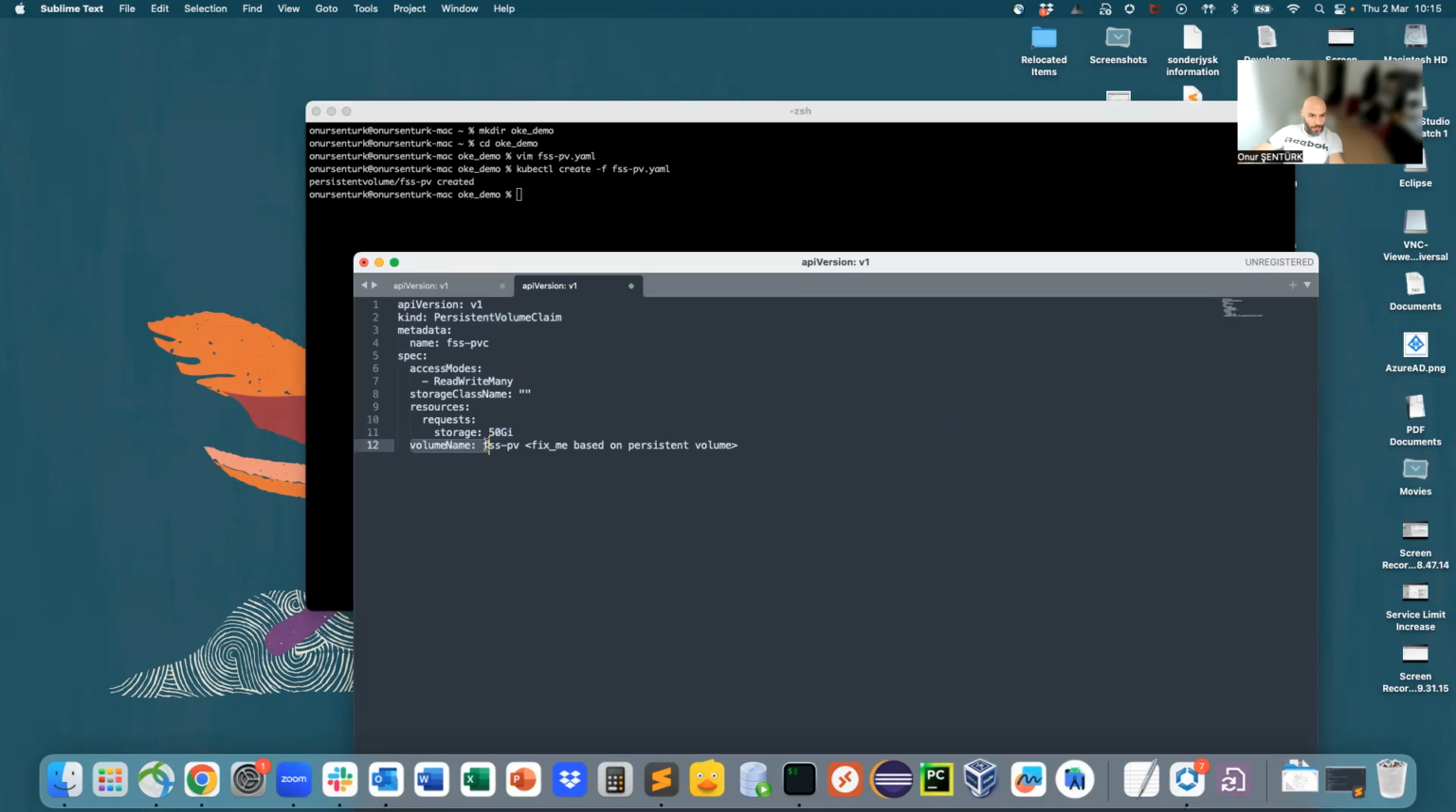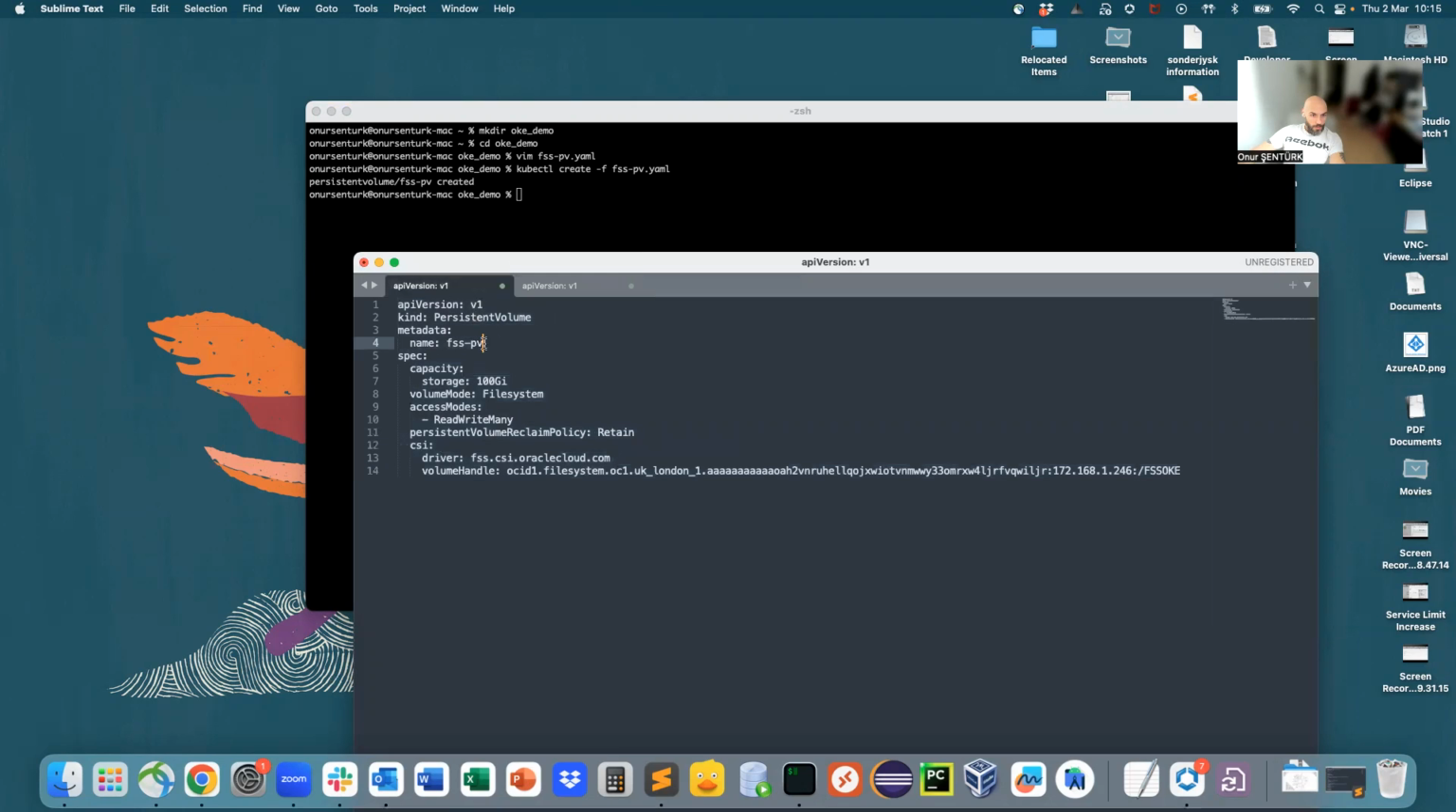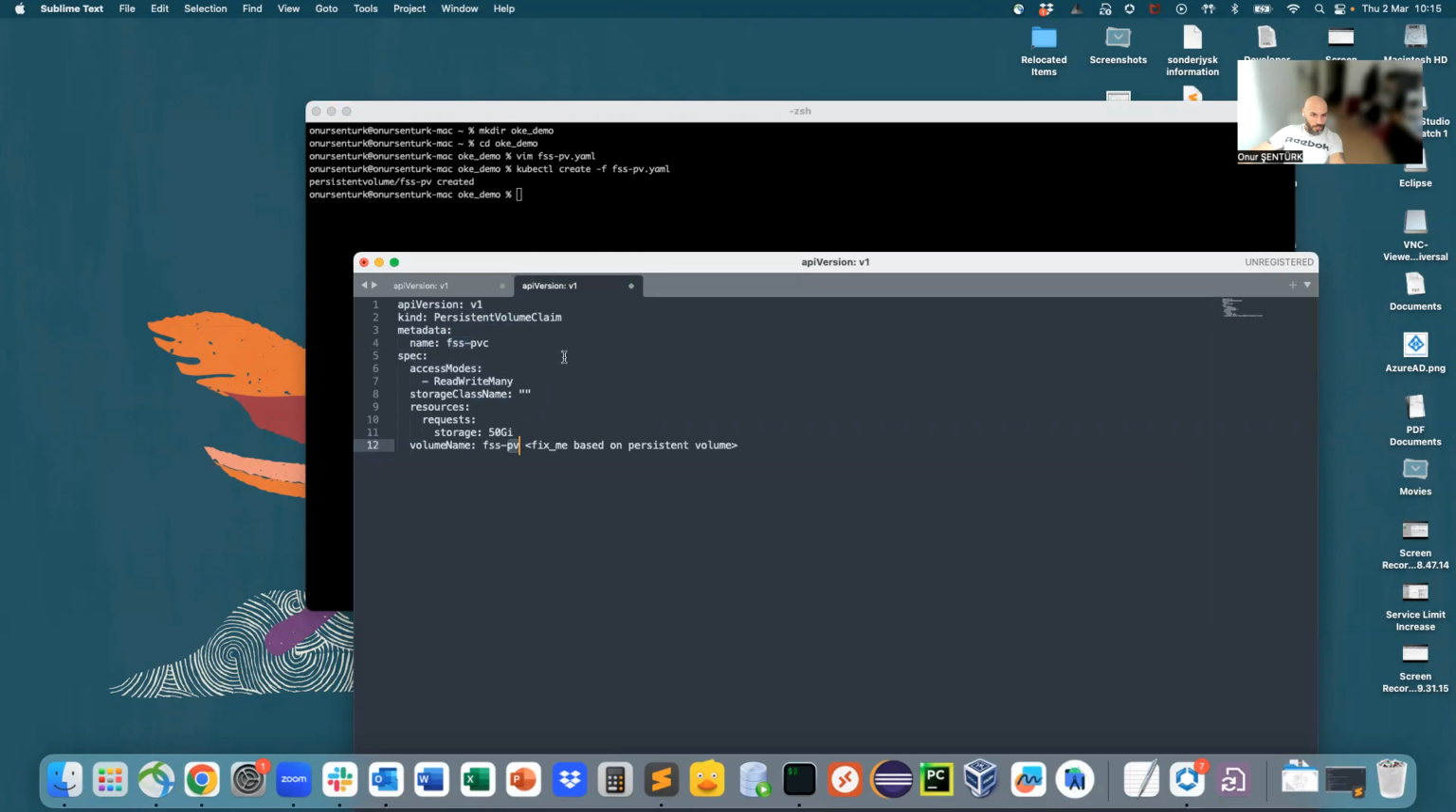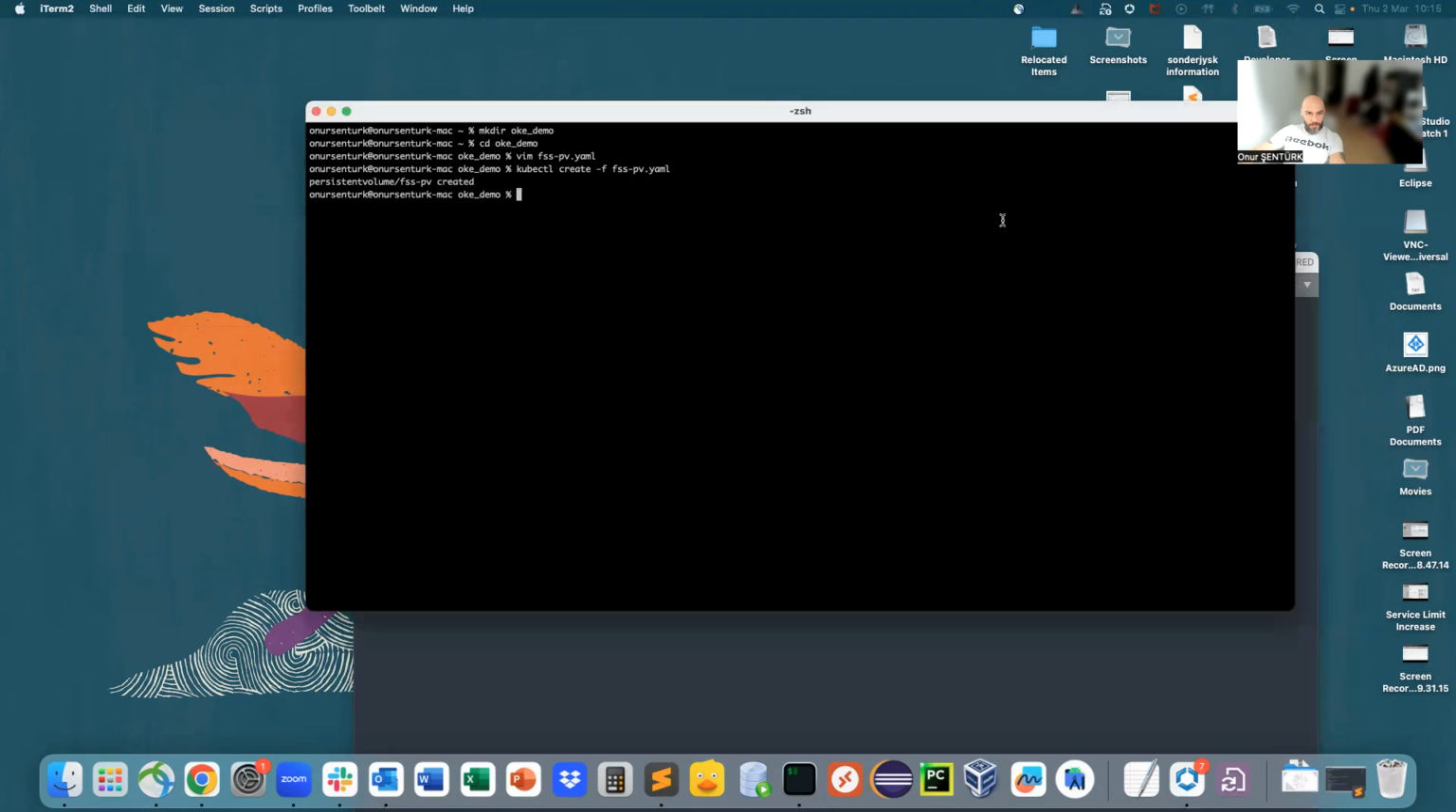And then I'm going to name the volume name that this claim is going to use, which is going to be PV, which was here. So the name of the persistent volume. Now I am going to create another YAML file. Paste this here. And then run my kubectl create from file. And then run the PVC command with the FSS PVC YAML file.